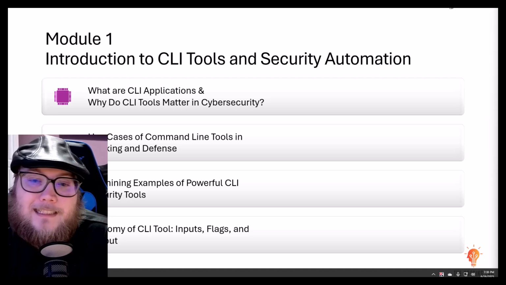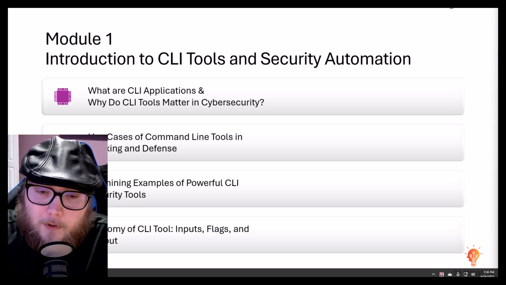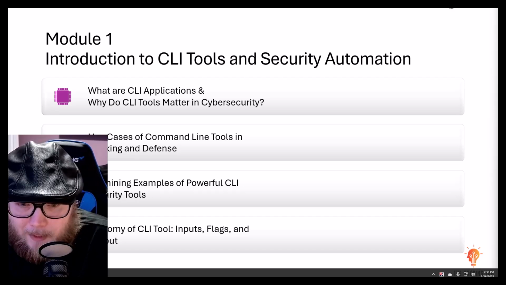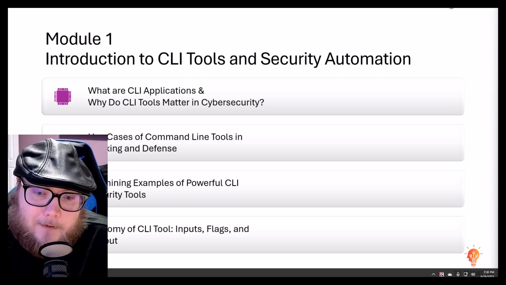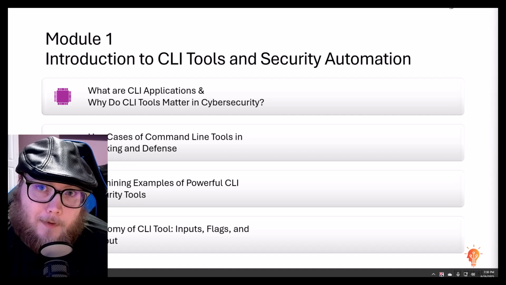So we're going to take a step deeper from just use cases to focusing in on specific examples. And then the anatomy of CLI tools, inputs, flags, and output. You're going to learn exactly how to build some of those.